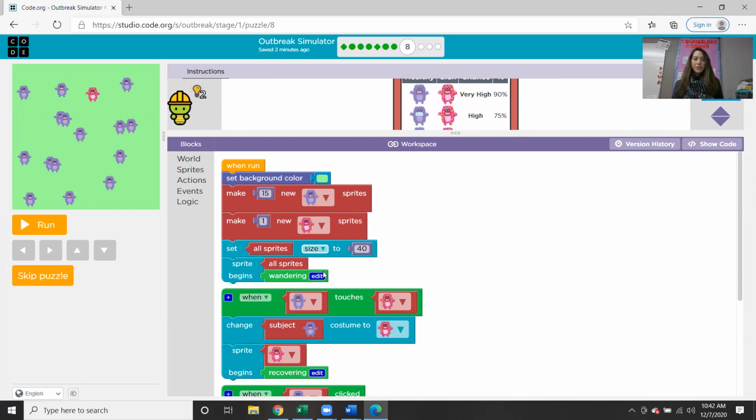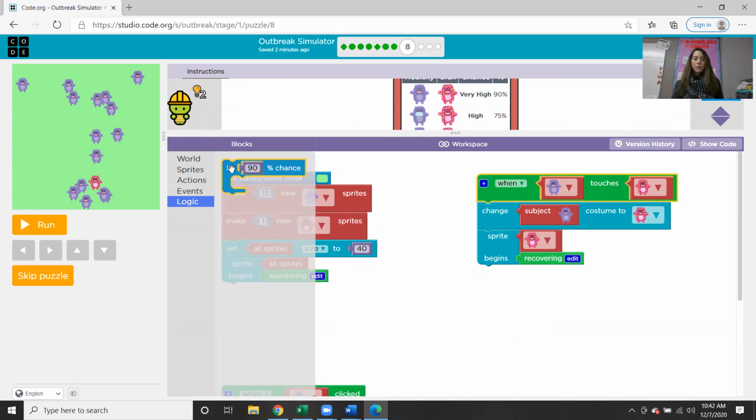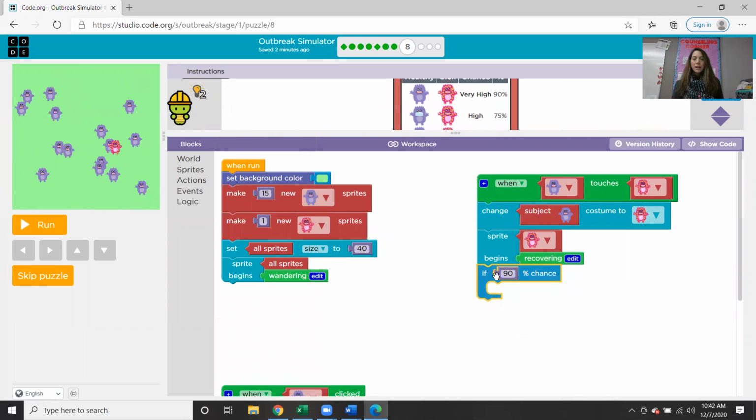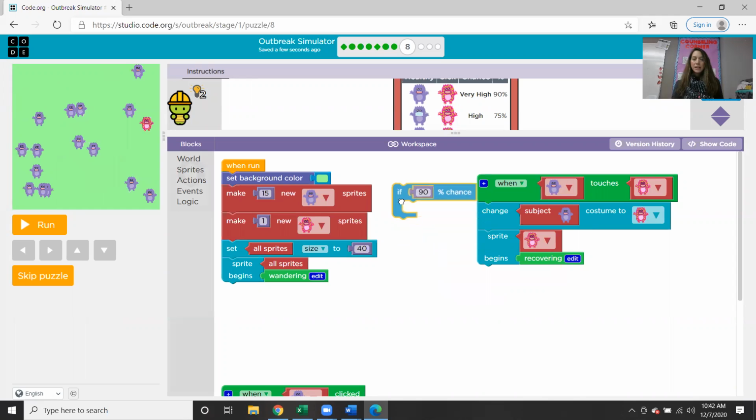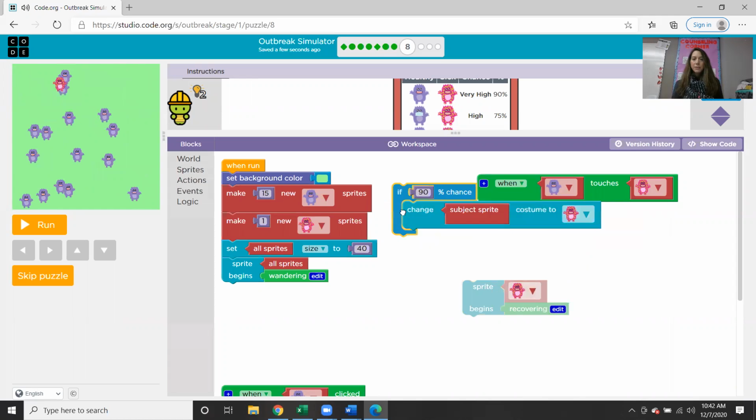So let's start with these 2. They're going to touch and they have no masks. So let's go into logic, and we're going to say that the chance is 90% of them getting it. So we have to say that if these 2 touch, then it's a 90% chance. So we have to add it in there. So we can do this. We can add this into the 90% block.